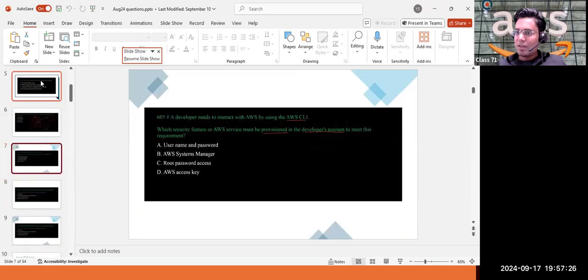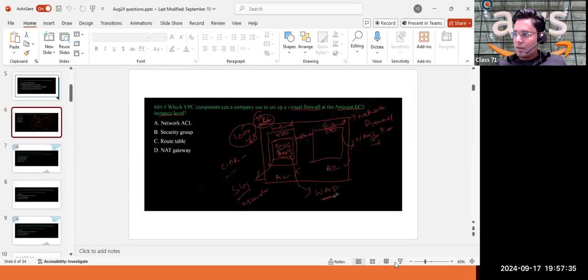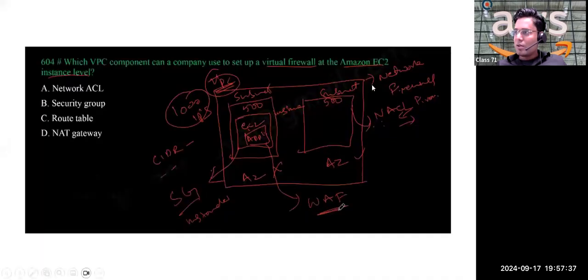Okay, so this is a boundary, which is called a VPC. Whenever they talk about VPC level firewall, we have a network firewall on top. Second, we have subnets, like a private subnet and a public subnet.